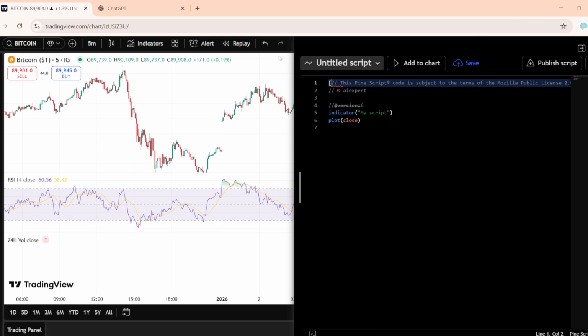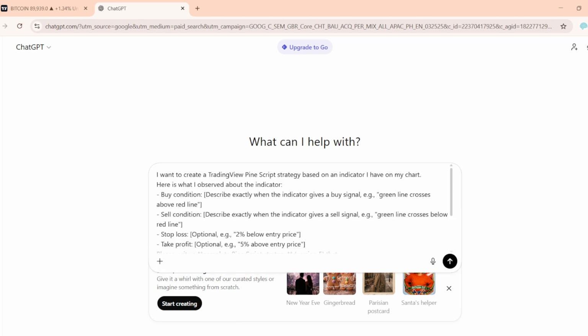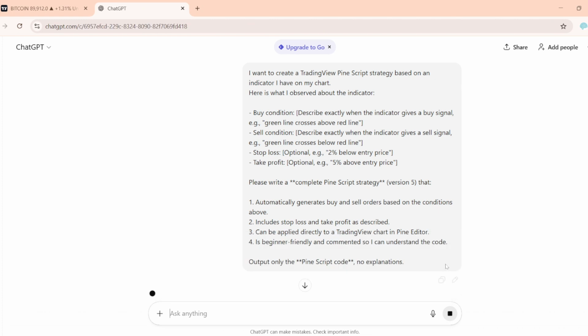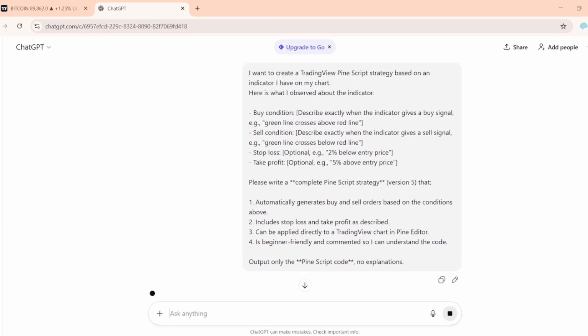Now ask ChatGPT to create a Pine script strategy based on the signals you observed. Write a clean prompt that explains your indicator's entry and exit logic, the time frame context, and whether you want to include long, short, or both sides. Mention that you need a strategy, not just an indicator, and ask for Pine script v5. Clear inputs lead to cleaner code.